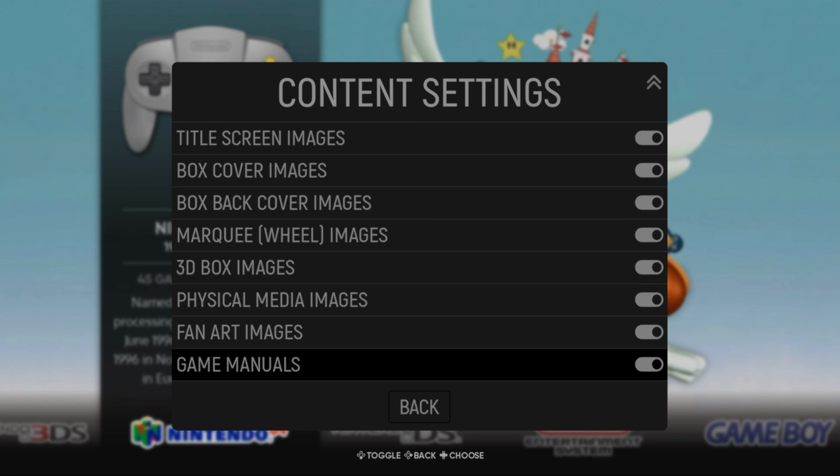So if you are limited on space, or maybe you don't want to scrape all day, then you maybe want to turn this one off. Now again, I think the game manuals really enhance that experience, but if you are trying to save space and time, this is the one I would recommend turning off.